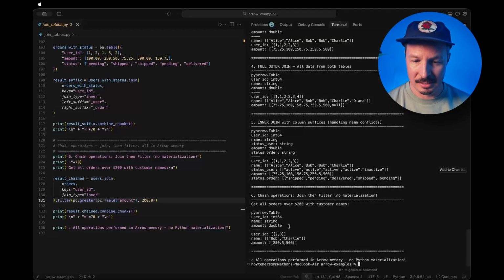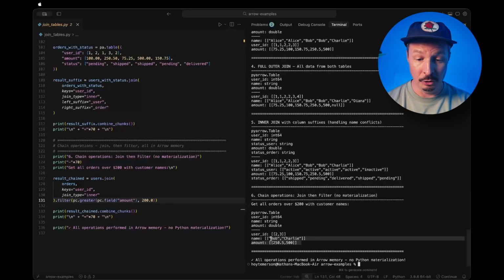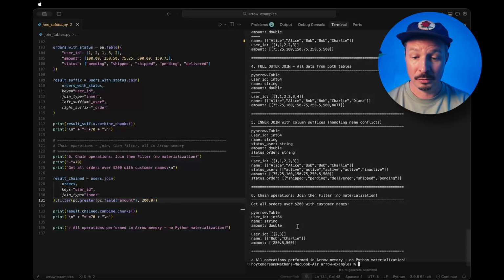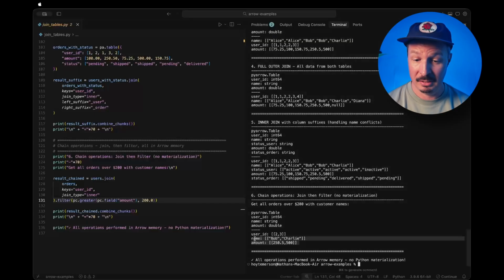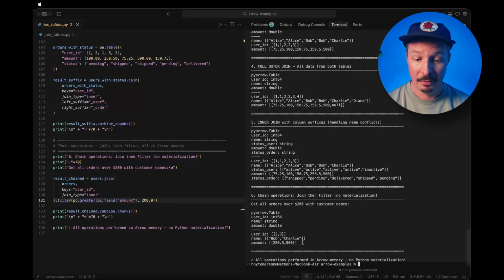And then down here, you'll see the PyArrow table that's returned is just the orders over $200 with the customer name. And so these two people, Bob and Charlie, are the only ones that are that way. Super cool. Everyone, I hope you liked that. That was a fun little journey into joining PyArrow tables.